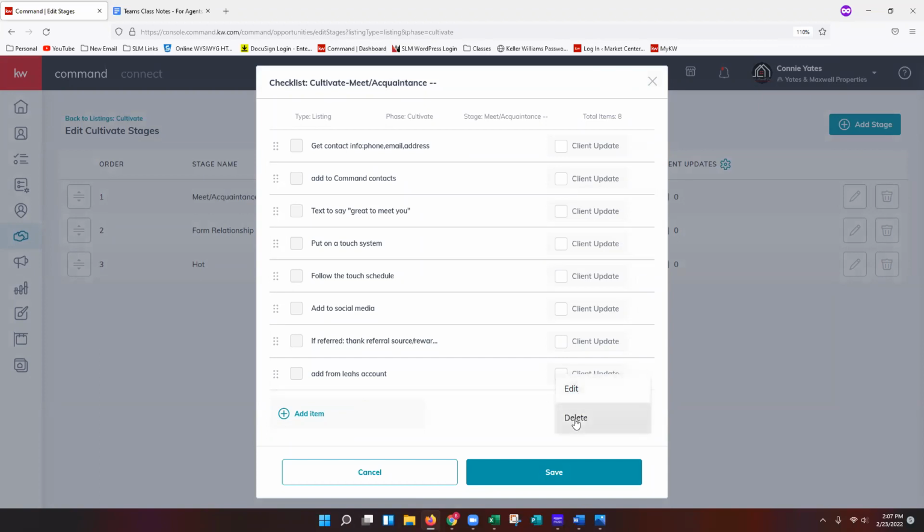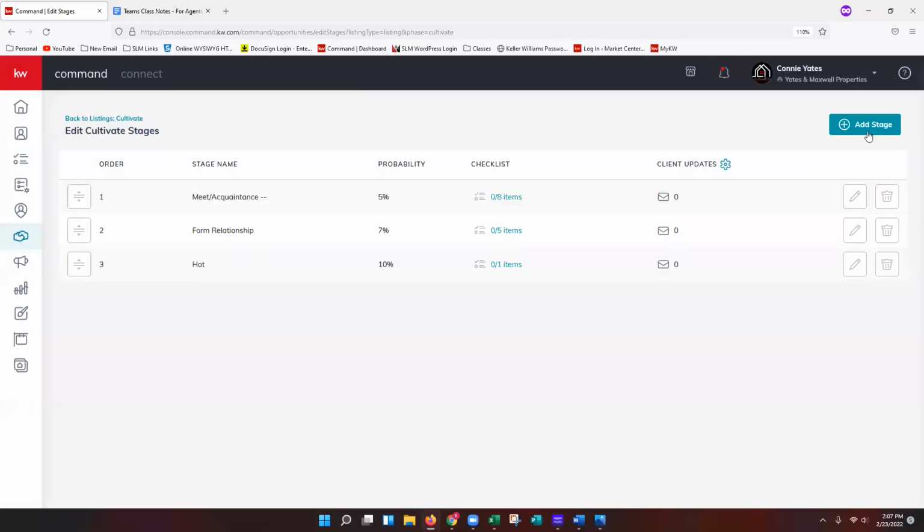You guys have access to edit and delete what's already there. You can add customized items. You also have access to add entire stages. So if you want to make this a little bit more specific as far as the stages go, this is where it is. I've also seen teams break it down a little further and make them more generic, so it's less confusing when you're setting up checklists. That is also completely fine.